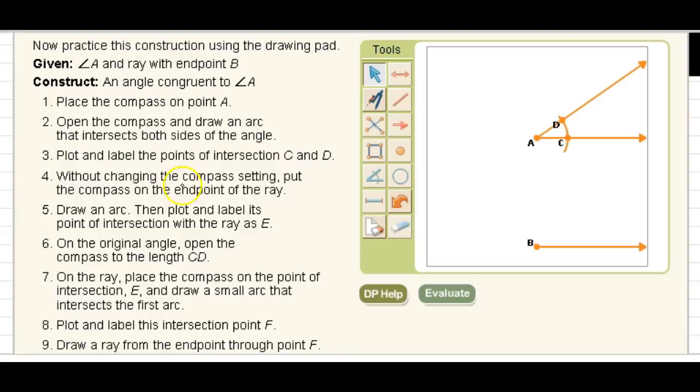And without changing the compass setting, put the compass on the endpoint of the ray. So we need the compass back out. It will be the same setting as you had before. So we put it on B. And we want to draw about the same size arc, maybe a little bigger to make sure we can draw our line going up and meet it.